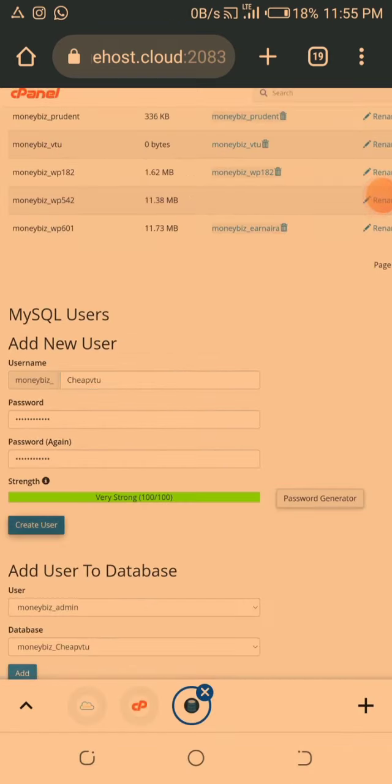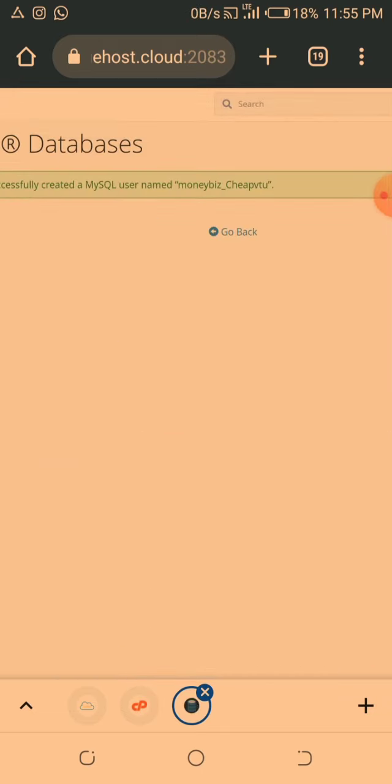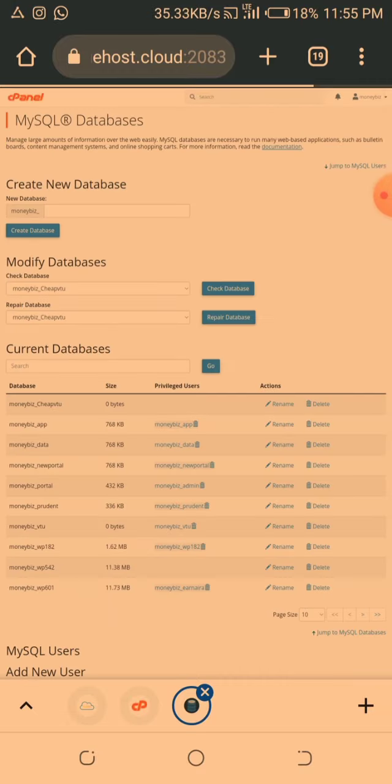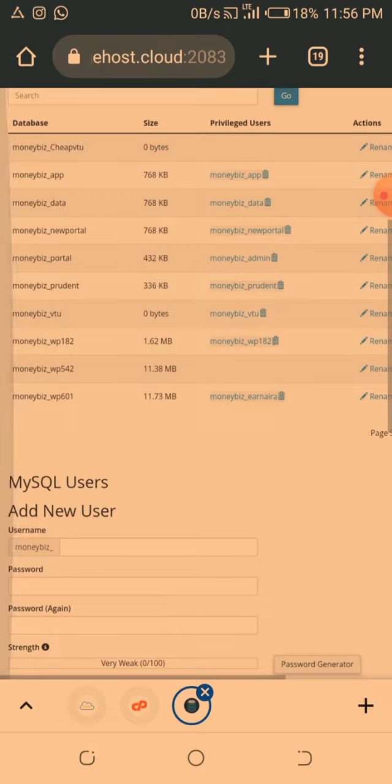So we see what we have. Just click on create user, and this is going to create a user for you. You can see the user has been created. Just click on back. I saved it before, actually I copied it before. I hope you understand what I'm trying to do. So now you have saved your user.